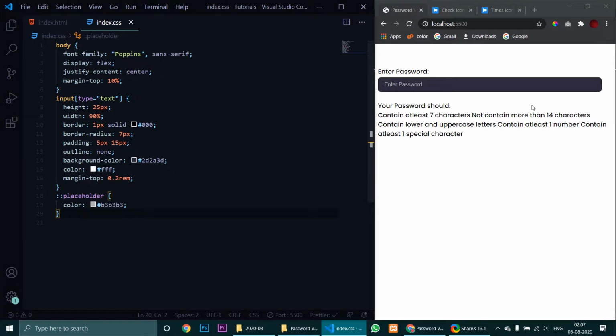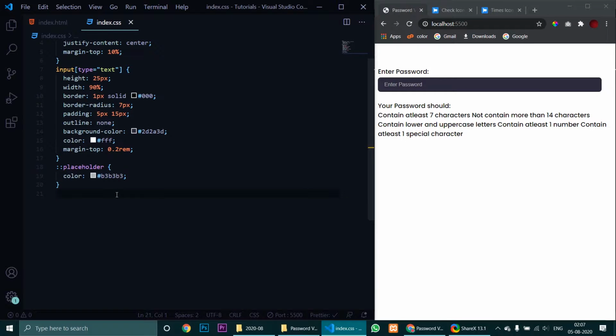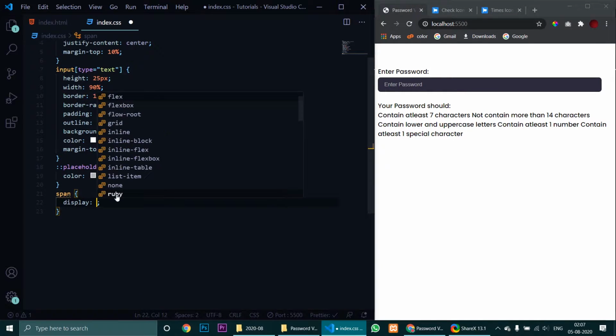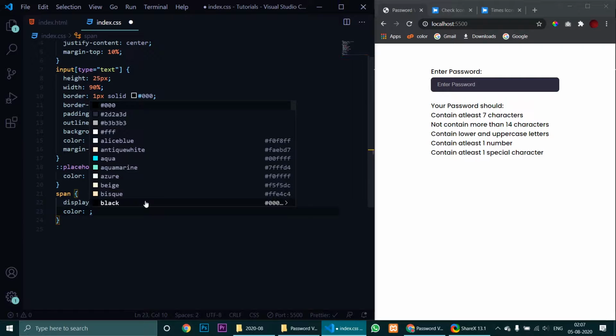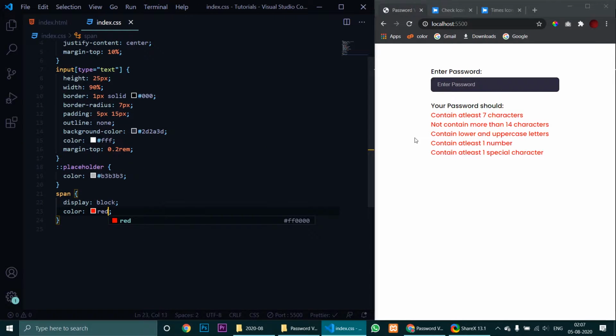Now let's style our rules. Now you can see they are all inline because we have used the span tag whose default display is inline, but we want it to be block. So first of all, we will give it a display of block. Yeah, now they are line by line, we can see them. Now we will also give them a color of red because by default we want them to be red in color. Yeah, this looks better.